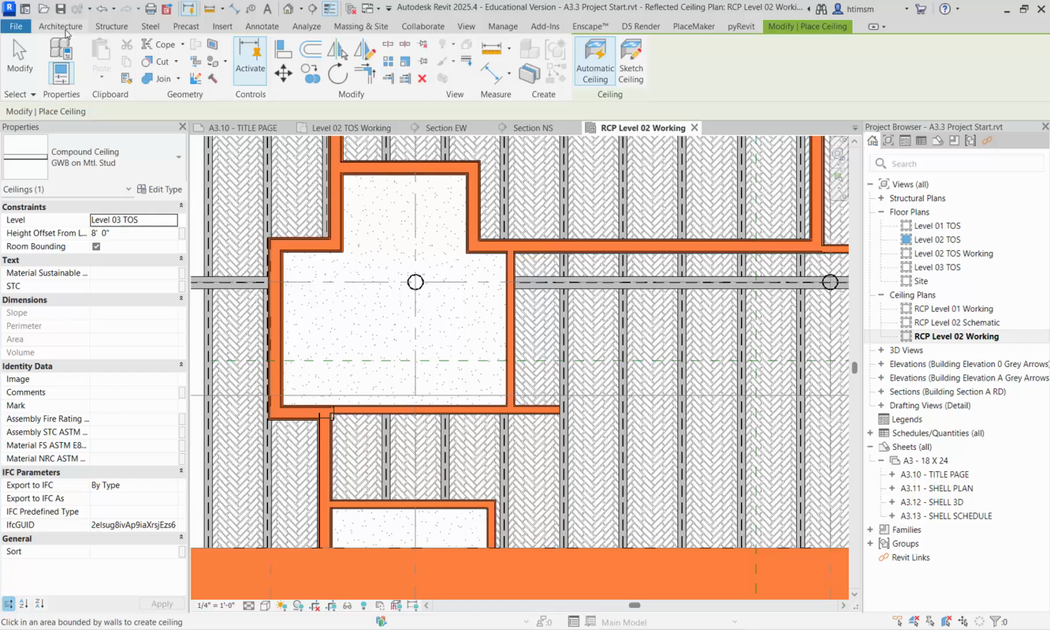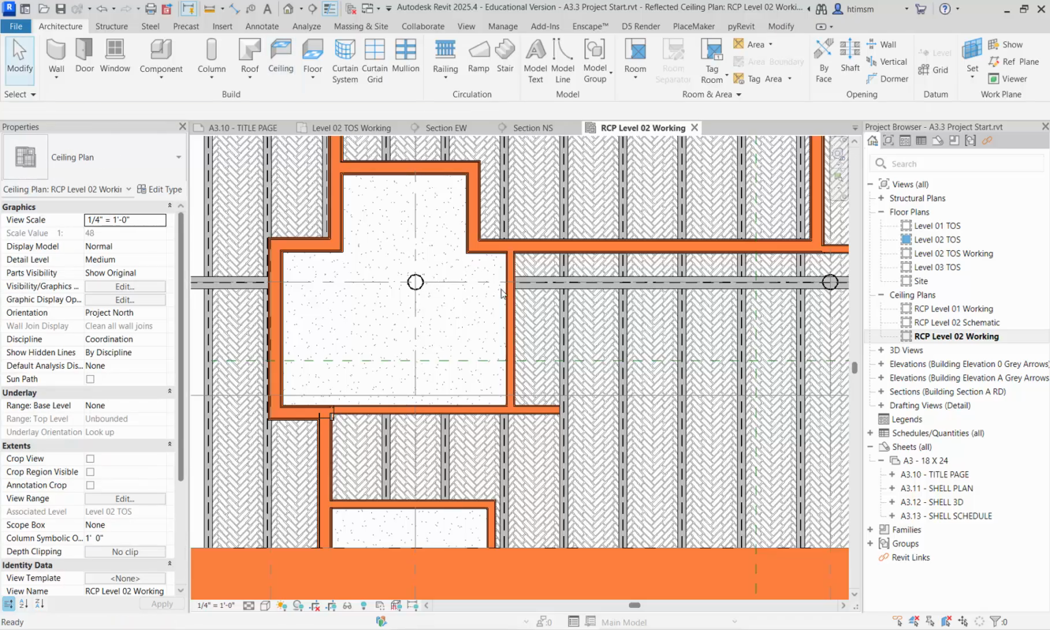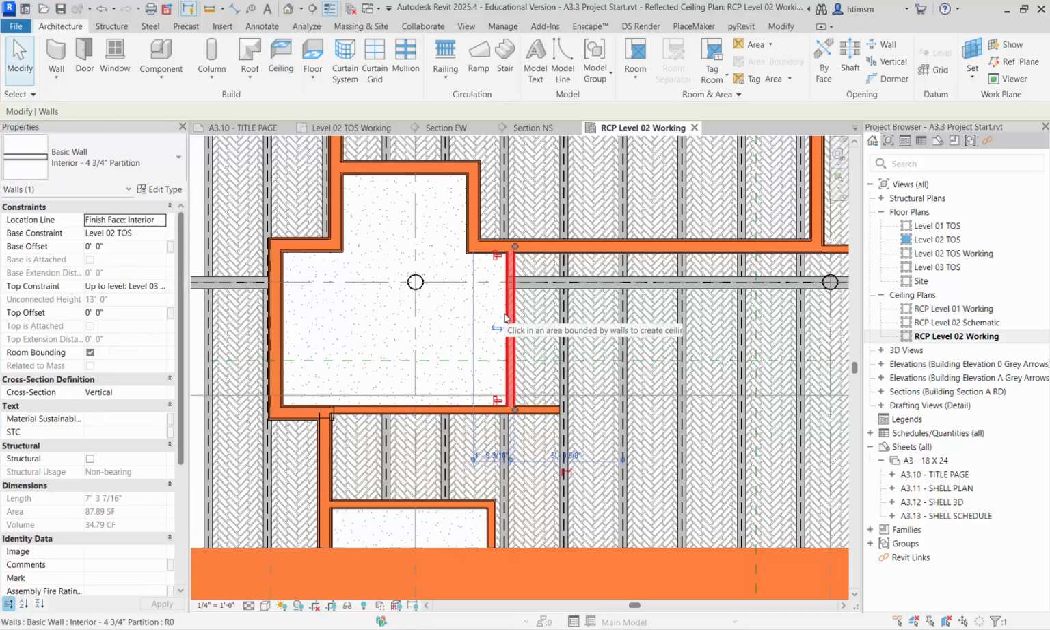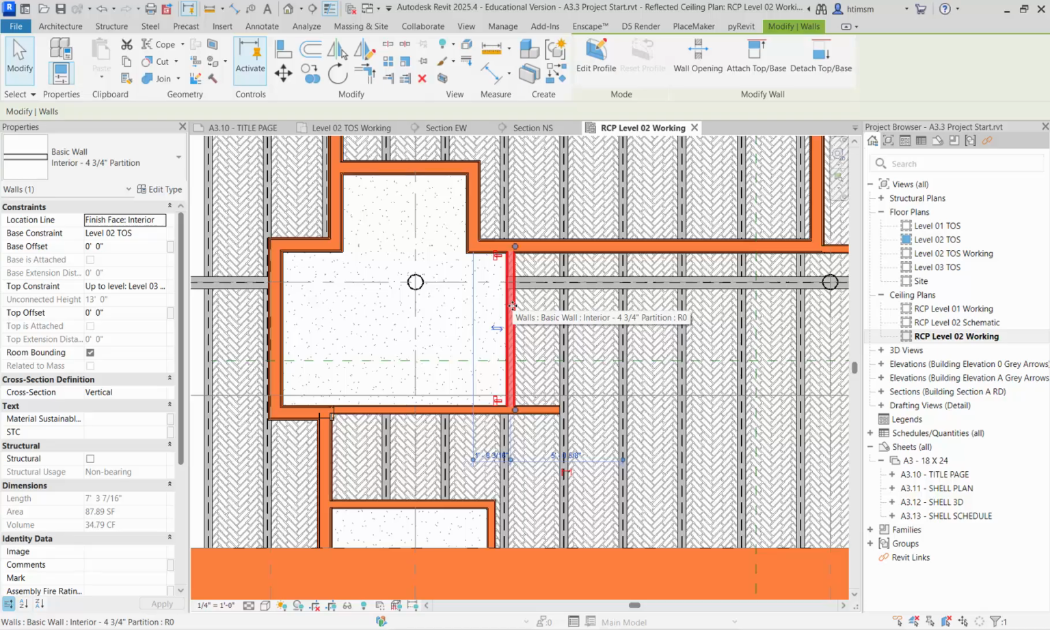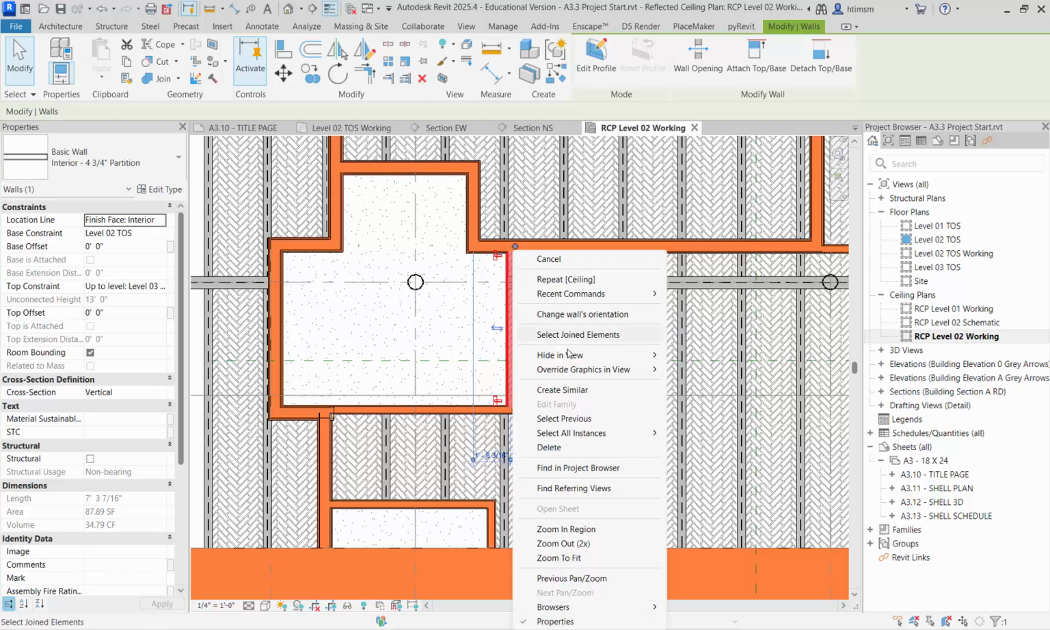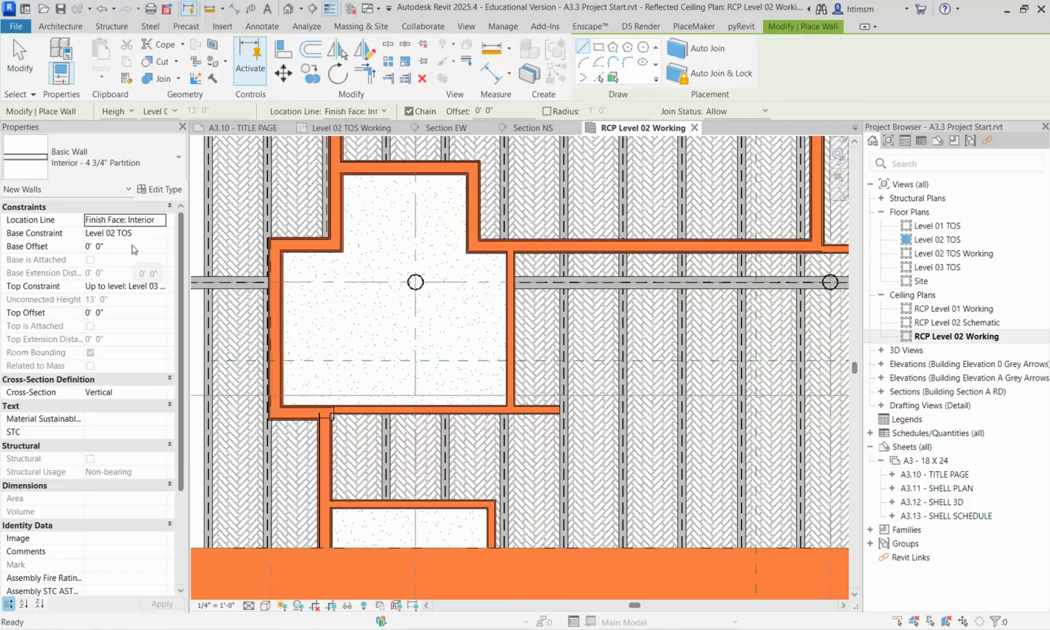So if I go to my architecture tab and just hit escape a couple times, I want to create a wall that's the same type as this wall. So I'm going to pick it, and I'm going to create similar. And it's going to have a base constraint of level 2 and a top constraint of level 3, right? So I don't want it to be on the floor. I want the base offset to be 8 feet, right? Because it's a furring wall.